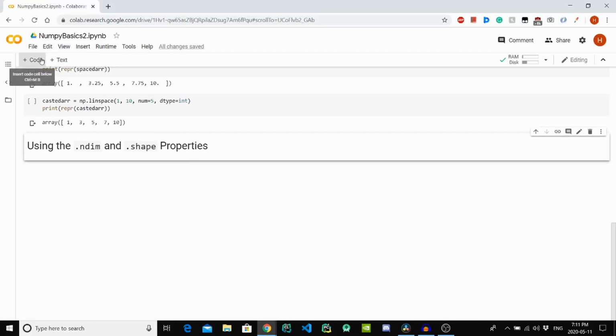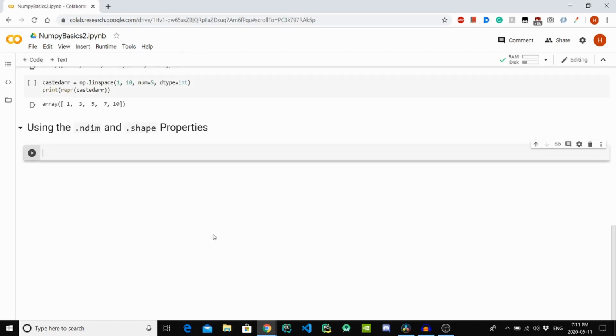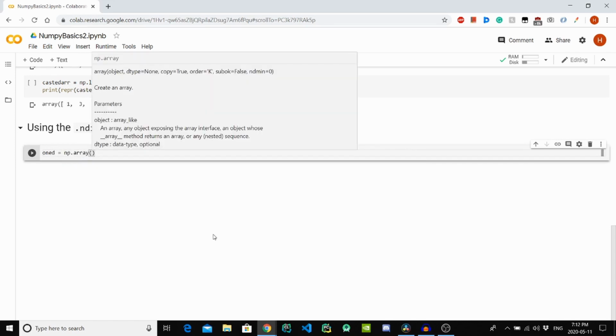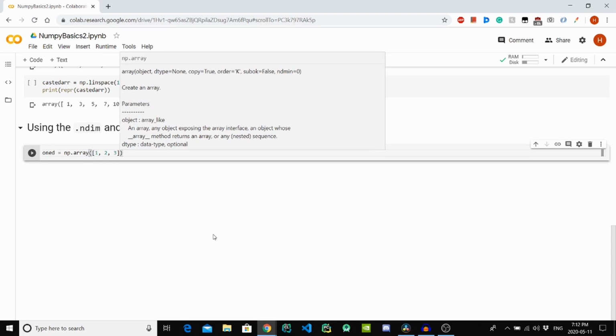Now let's take a look at this in the Google Colaboratory. We're going to make a new code cell here, and let's call this 1D. It's going to be equal to the np.array function to create a 1D array. What we're going to pass in is a Python list to create a 1D array, and it's going to be 1, 2, and 3.